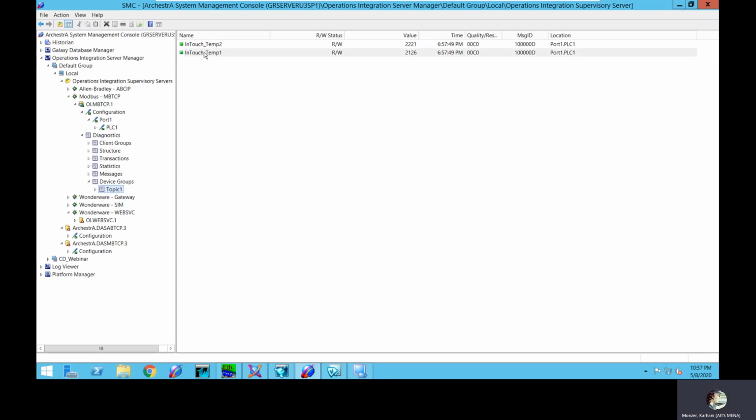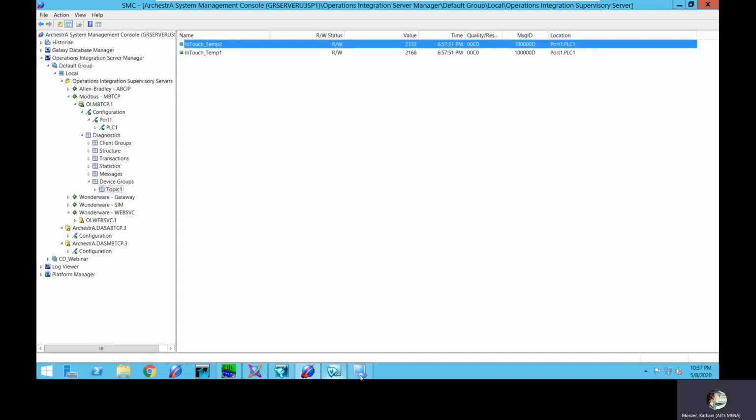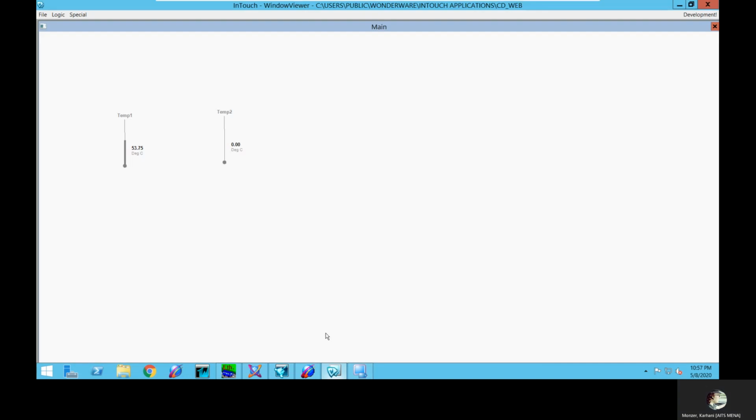And here, both of them are already reading, but I'm still not getting the good value from here. So what should I do? I have to change the item name. The item name was wrong, so let me close it.